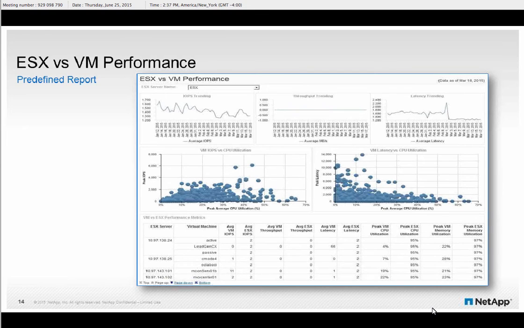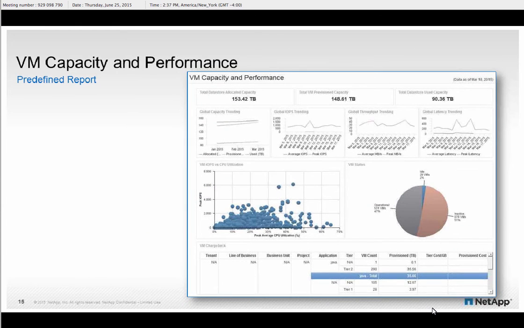And just by simply hovering over that bubble, you can actually see what the name of the VM is and drill into it further. In many of these reports, you can highlight those areas and actually drill down even further. Exactly. Excellent. Moving on, we can now see the VM capacity and performance.